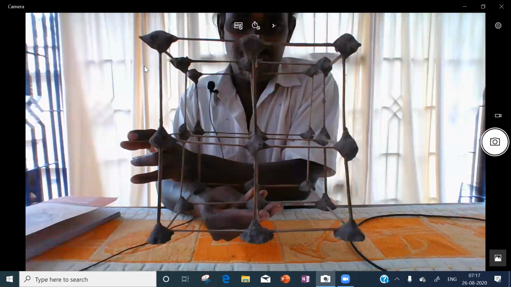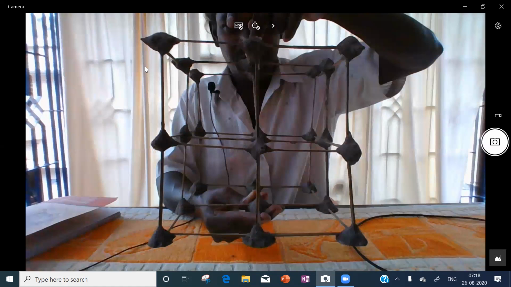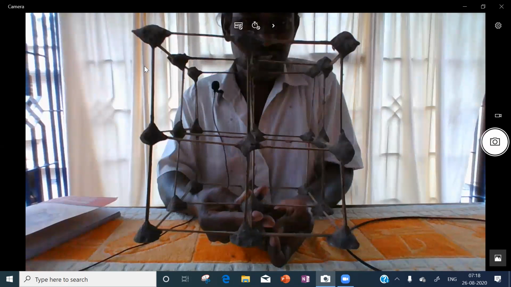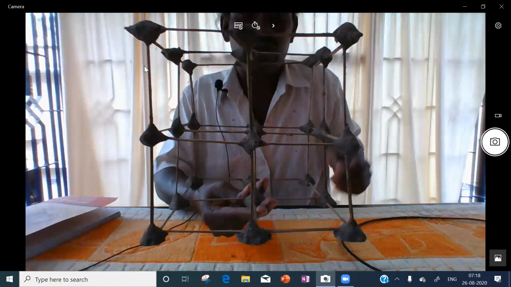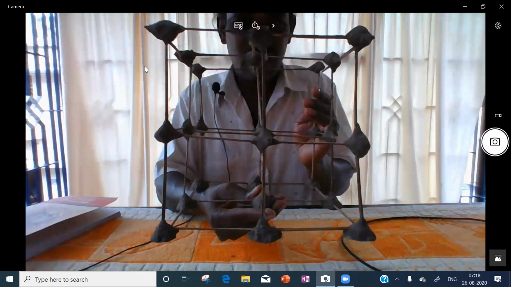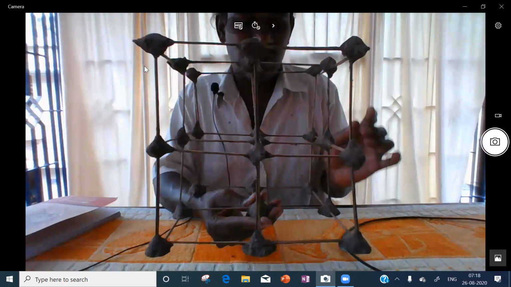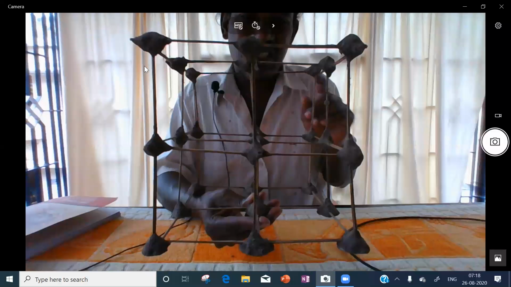It is the fifth face center. It is the sixth face center. Six face centers we have shown. So we have shown 8 corners and 6 face centers.